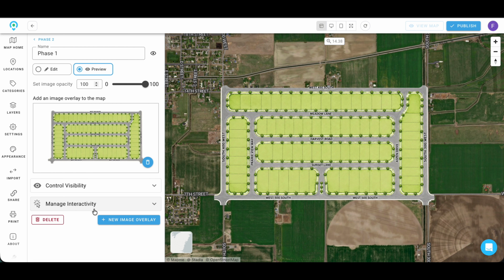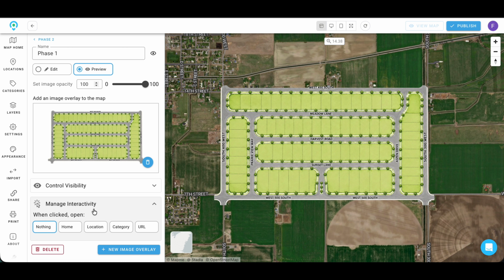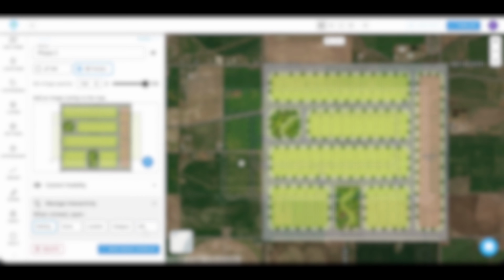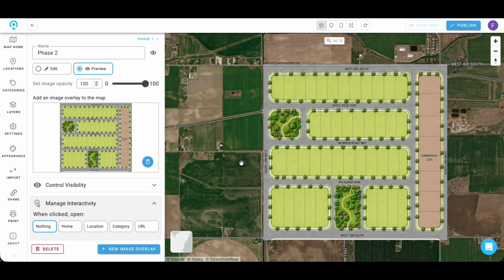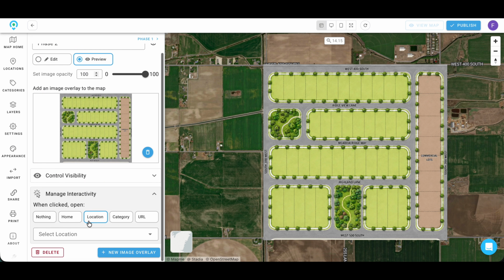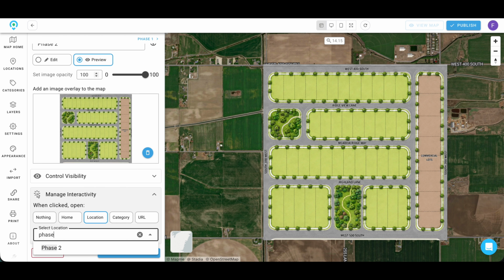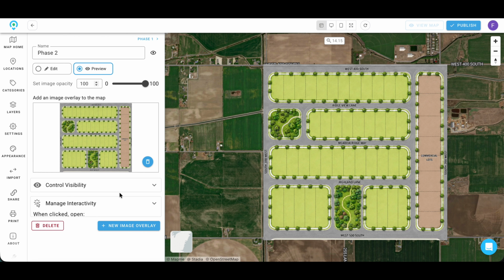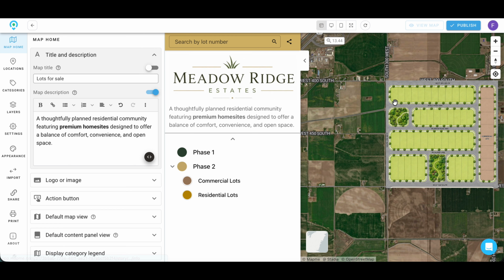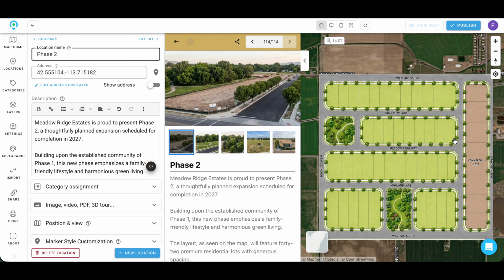You can even make overlays interactive. Instead of simply displaying an image, clicking it can open the map home, a location, a category, or even an external website. As an example, if phase 2 is still in construction, you can link its overlay to a location containing renderings, project details, and estimated timelines, giving visitors a preview before it's finished.